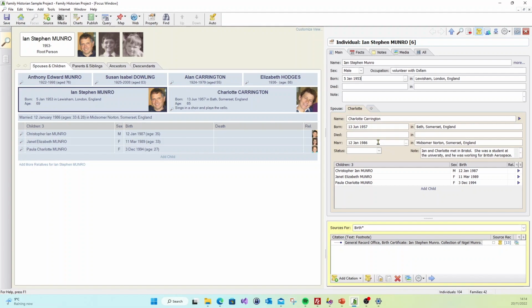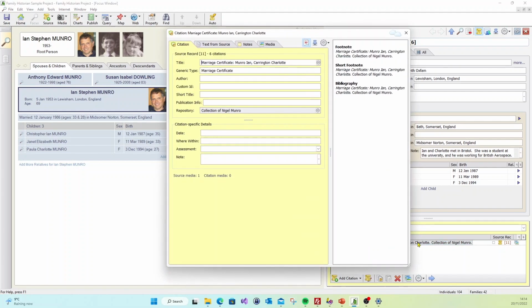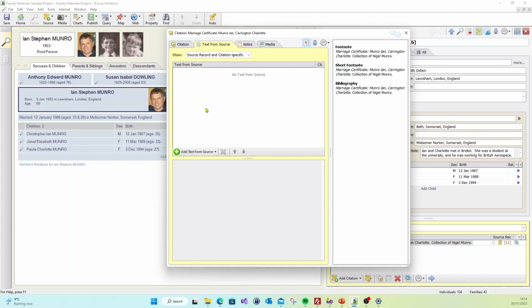If we look at the marriage data there, which says it's the 12th of January 1986, if I click on that, we can see the source of that is a marriage certificate. If I double click on that citation there, we then get this pop-up box showing me the source and showing me if there'd been a transcript, there'd be some text from source there, but there is at least a link to an image of that marriage certificate there.